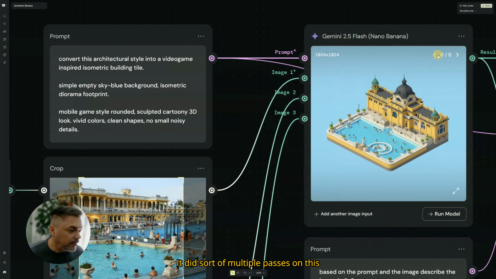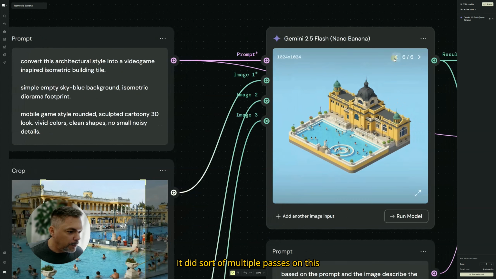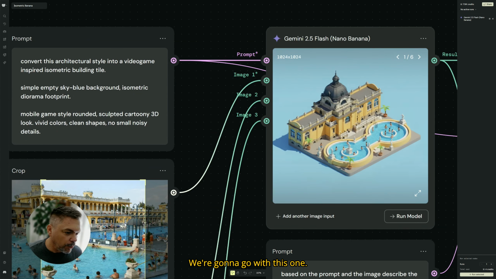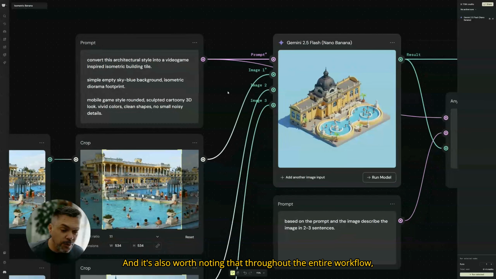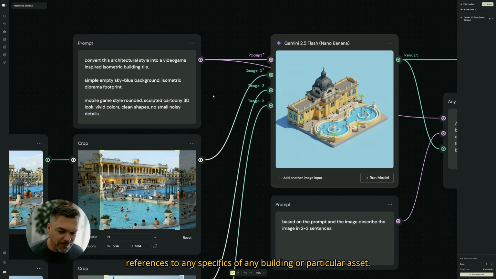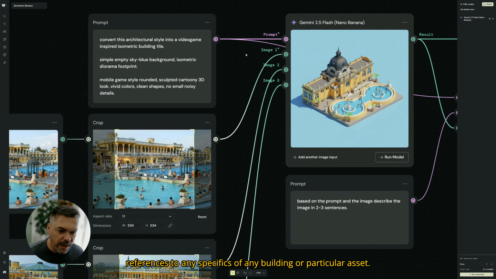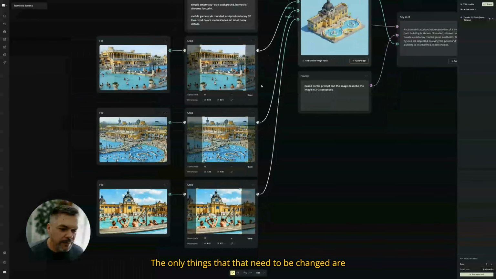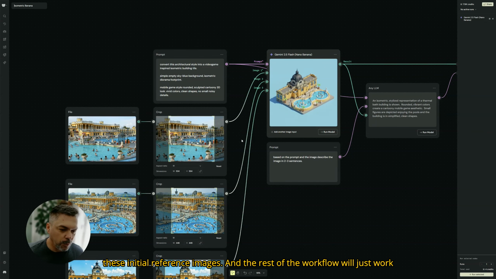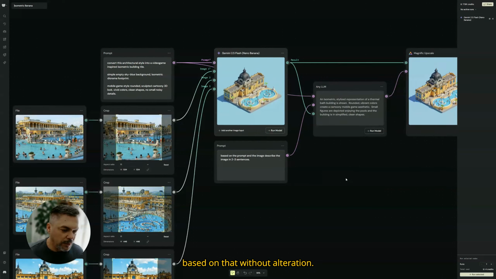it does a pretty good job. It did sort of multiple passes on this, and most of them are pretty workable. We're gonna go with this one, and it's also worth noting that throughout the entire workflow, every prompt is generalized, meaning the prompts don't make references to any specifics of any building or particular asset. The only things that need to be changed are these initial reference images, and the rest of the workflow will just work based on that without alteration.